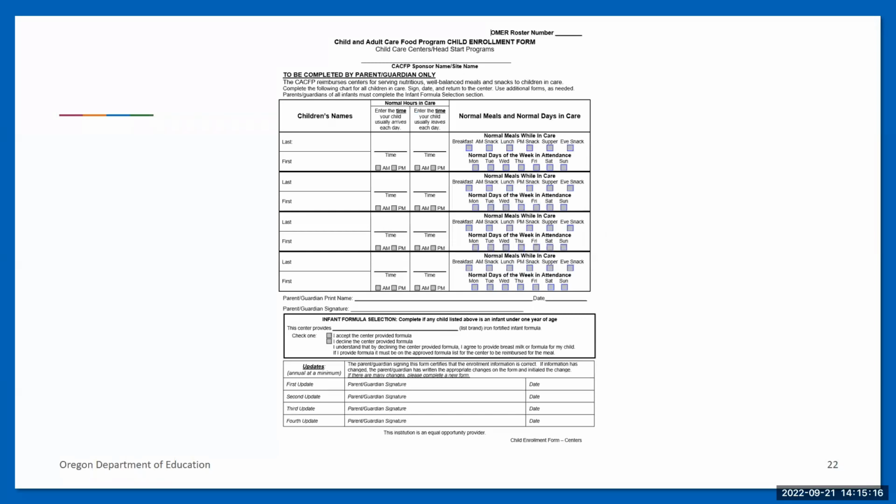A valid CEF is required to be on file for all participants listed on the OMER for a child care center. For a CEF to be considered valid, the following sections must be completed. The sponsor or site name, which this line may be completed by the sponsor, the participant's full name, the parent or guardian printed name and signature, and the date.